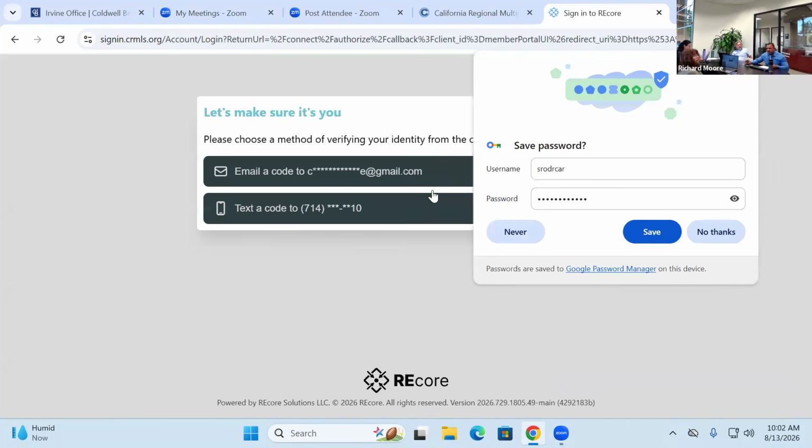Oh, damn it. We'll get my phone. Excuse me one second. It's going to text me a code. Always the code.